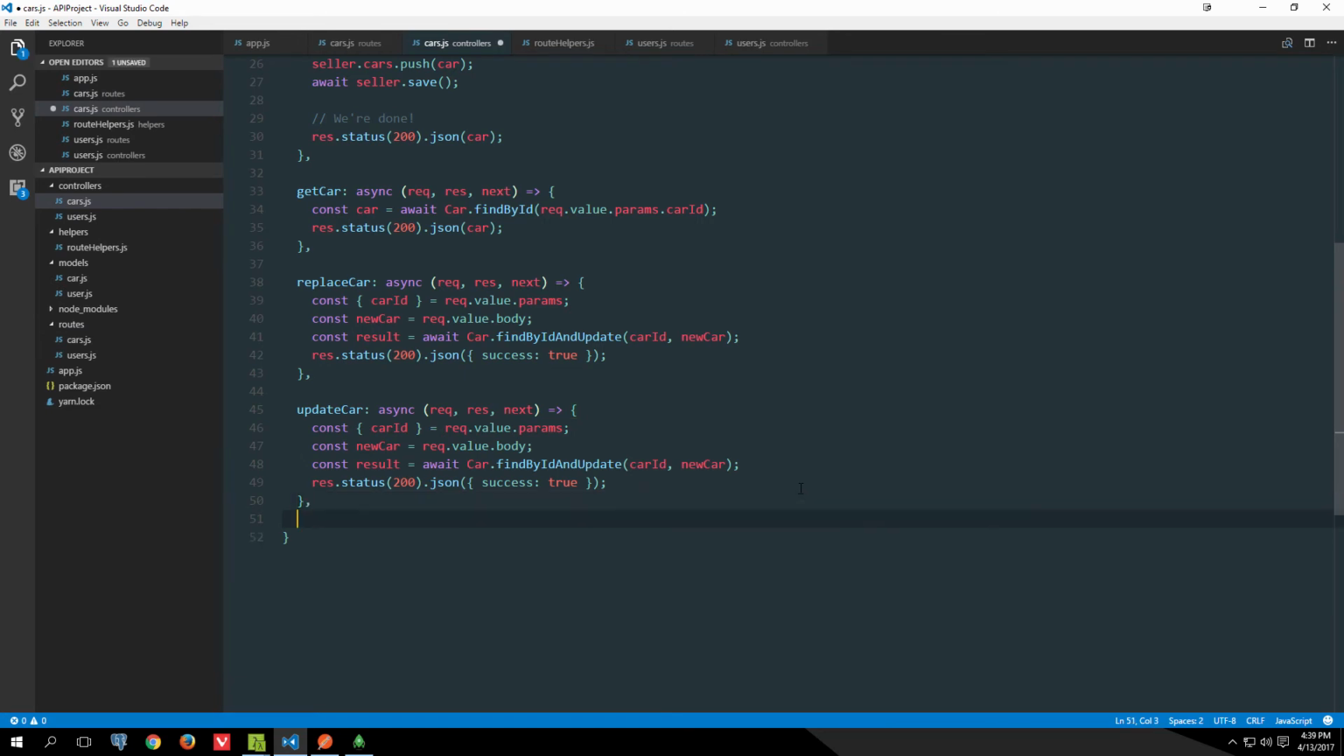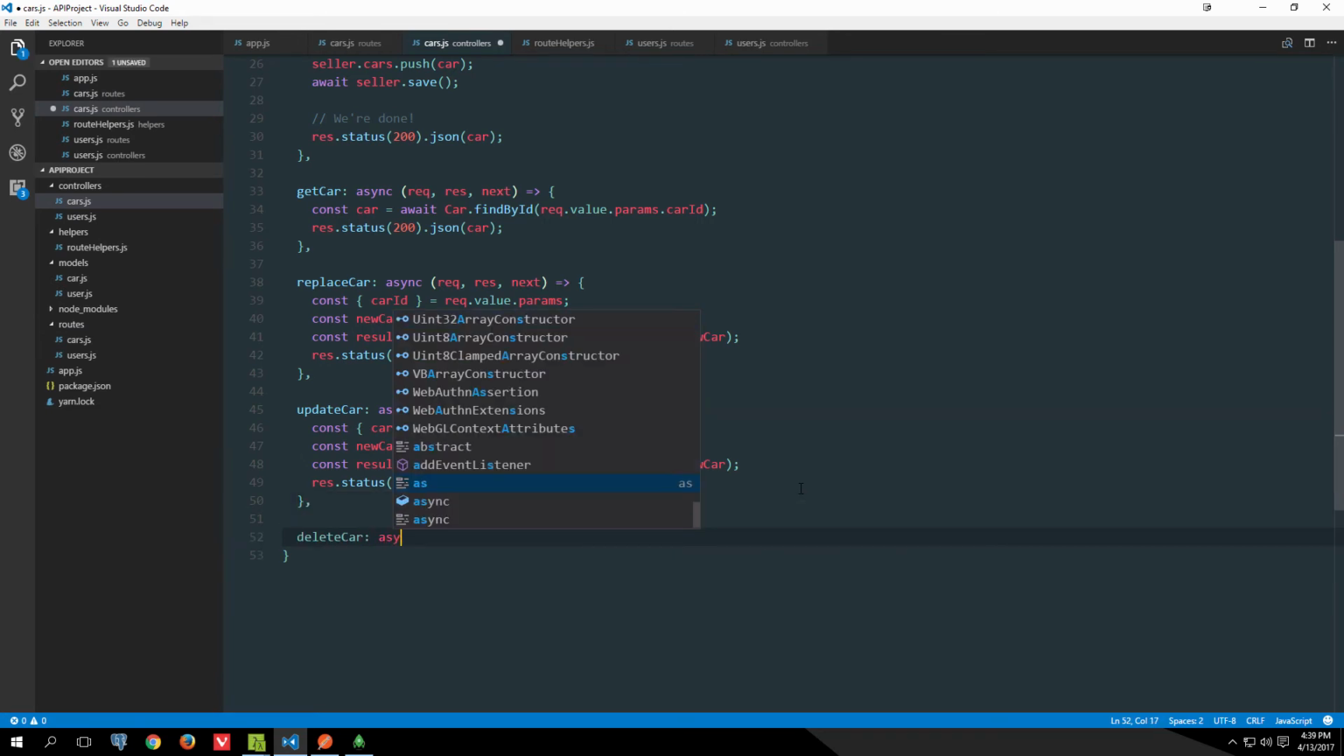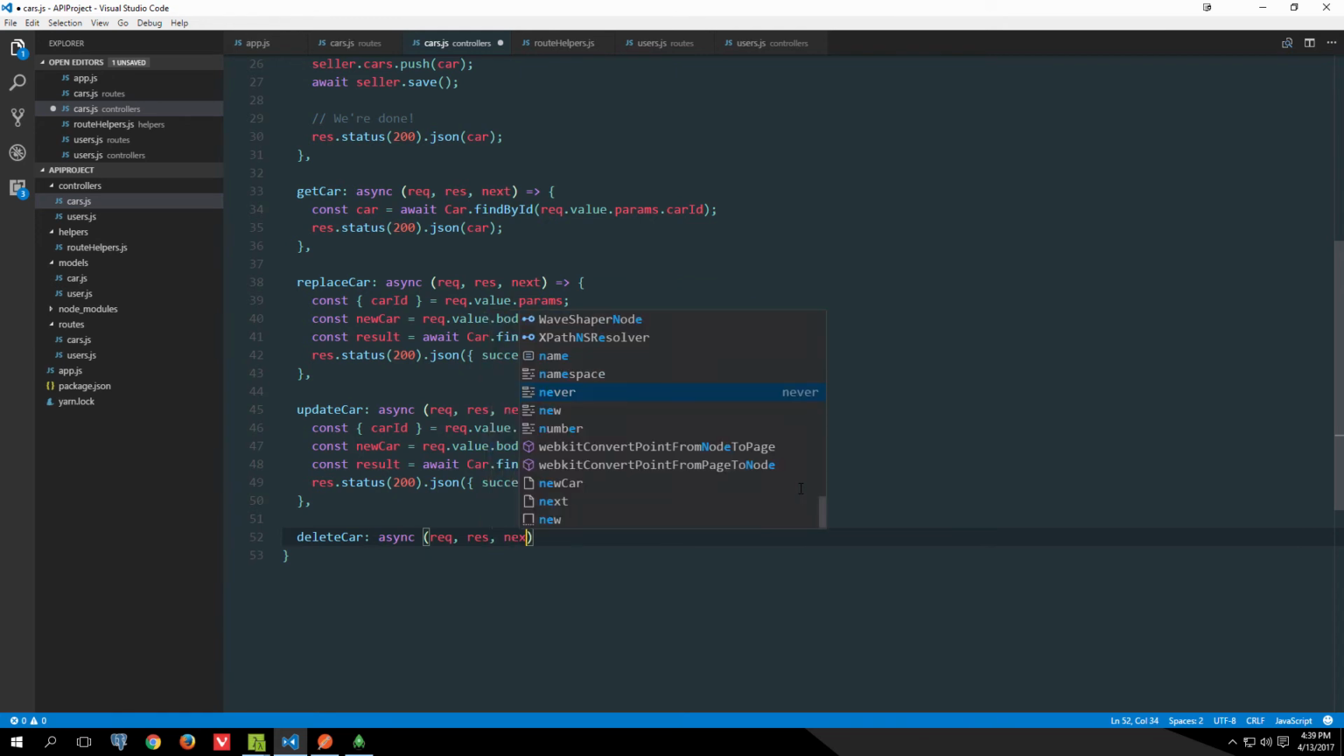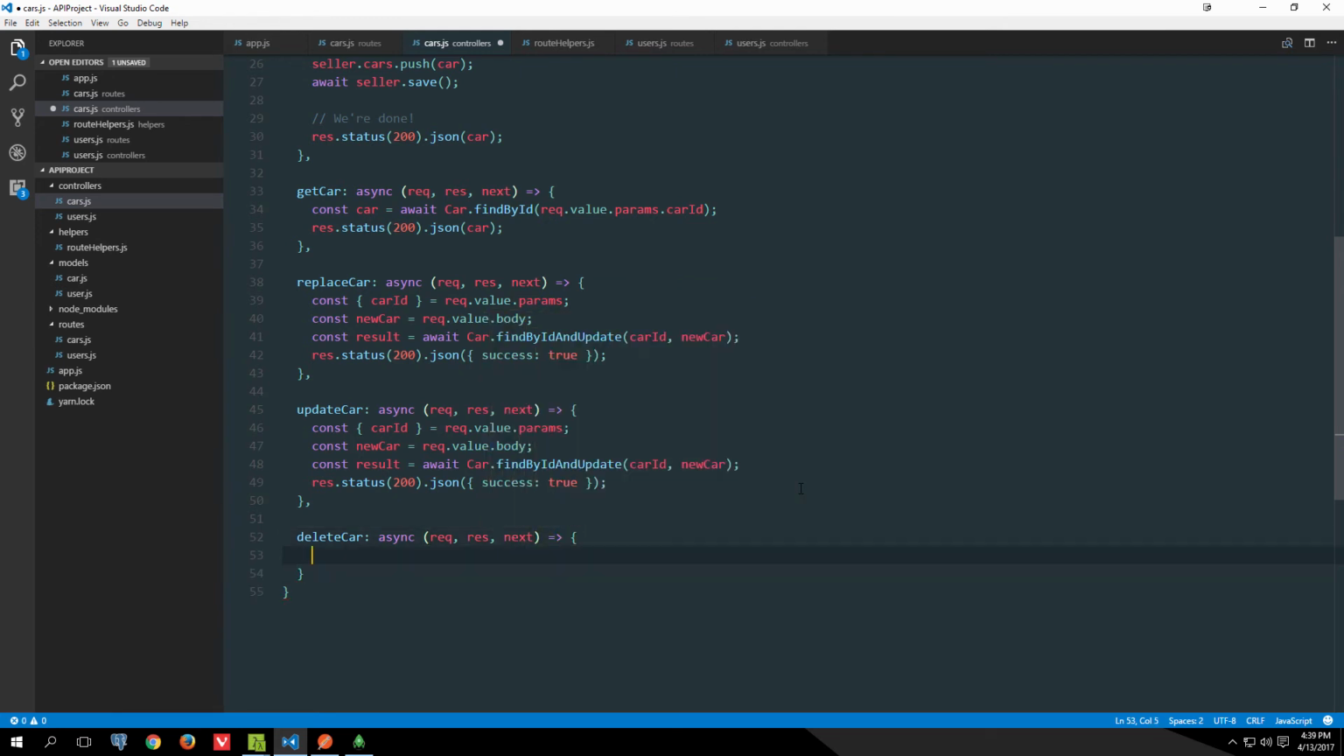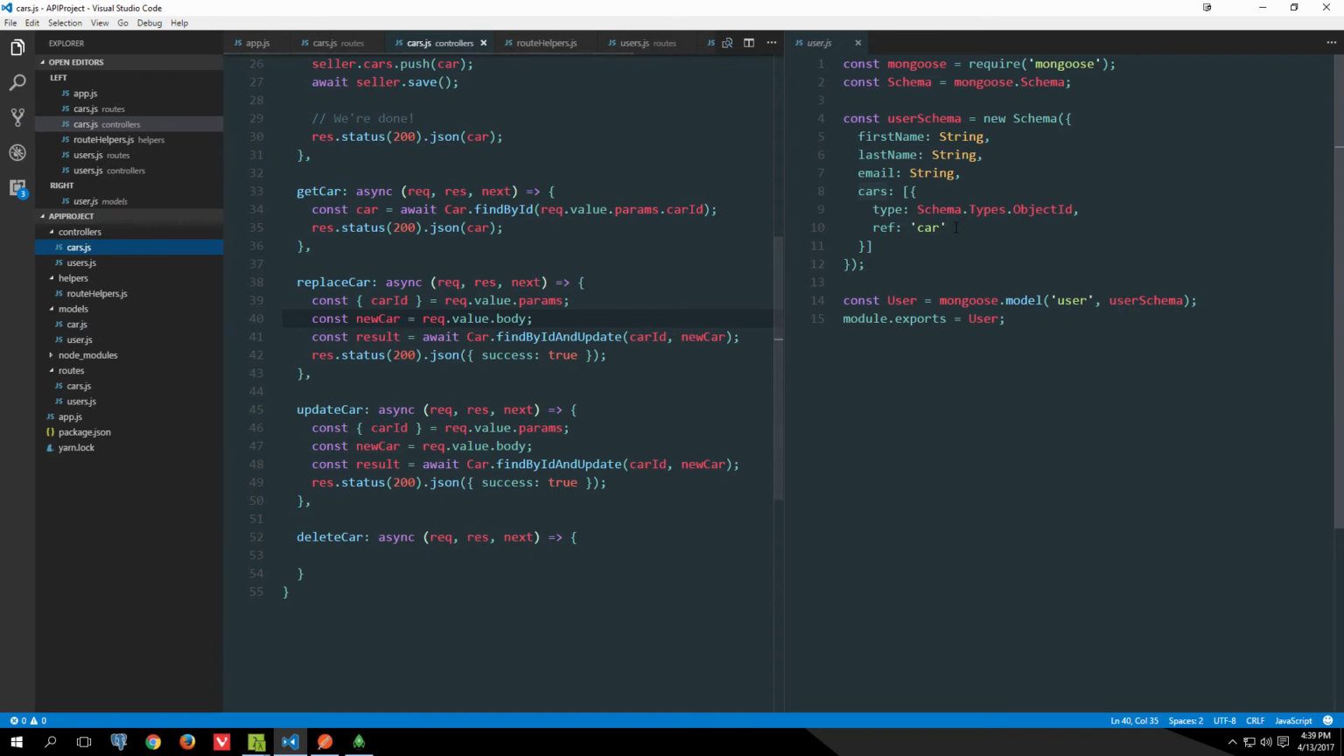Over here let's create that function deleteCar. It's going to be async request, response, next. Okay, so what do we need to do? We need to remove the car, but we also need to remove that car from the user's array of selling cars. If you remember, the user contains a bunch of cars that he or she is currently selling. So we need to not only remove the car from our car collection, but also remove that car from this array, otherwise that would be an invalid entry.